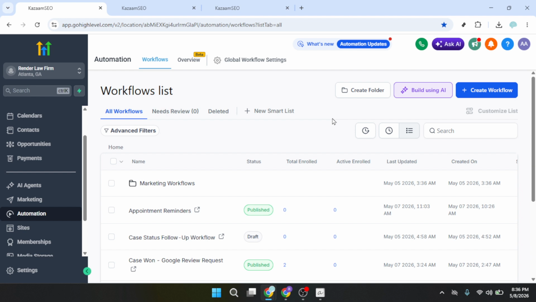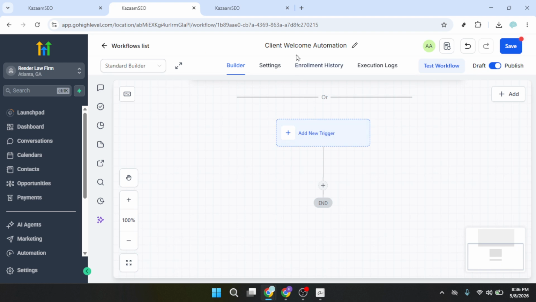Start by heading to Automations and opening the Workflows area. Choose Create Workflow, then pick Start from Scratch. Give your workflow a clear name so your team recognizes it later, for example, Client Welcome Automation. Descriptive names make it much easier to maintain your automations as they grow.